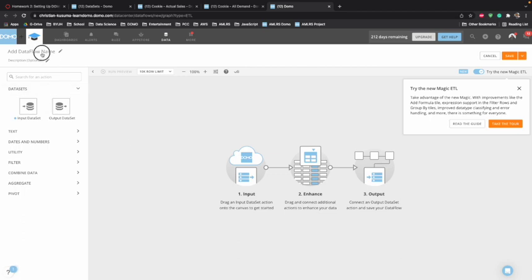So first thing, I need to name this. So I'm going to name it actual versus budget cookie. Now actually let's put the cookie at the beginning. Cookie. And then now what I need to do is to drag this input data set.